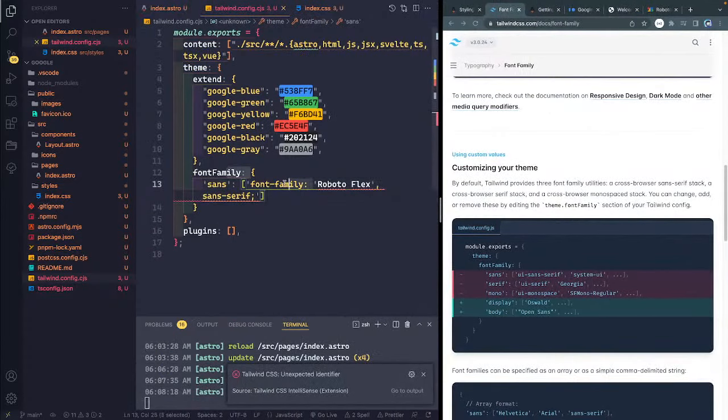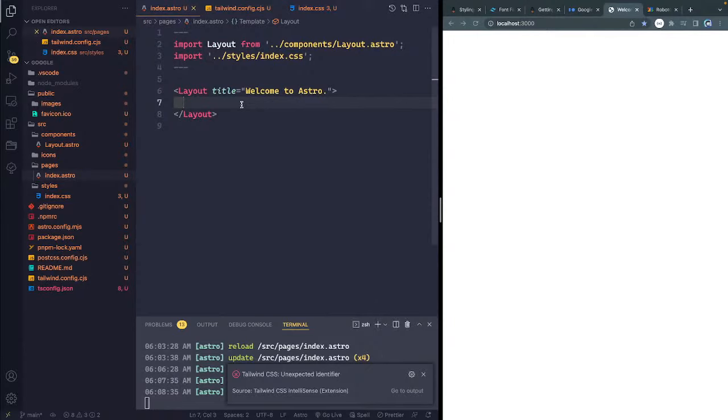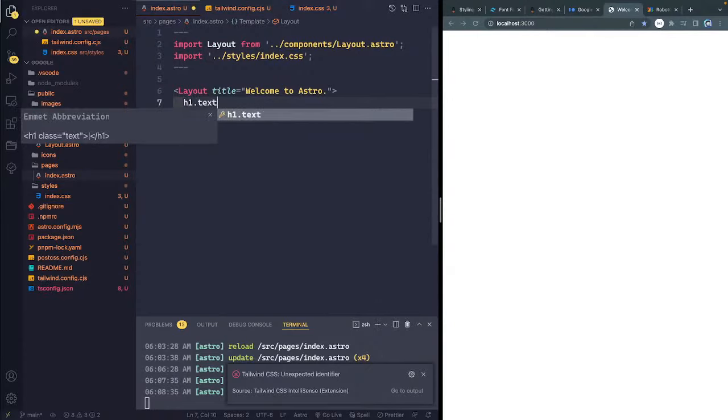Oh, so these each have to be an array. And I don't need font family. One more here. Get rid of that. Did we do something right? There's the chance. Let's come back over here. Let's see if we can use any of this stuff. Let's put our H1 back in here, and we're going to give it a class of font sans, and then let's do text for Excel and text Google Blue.